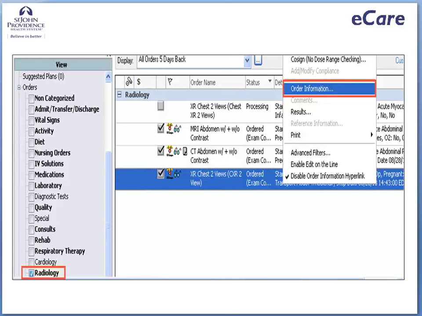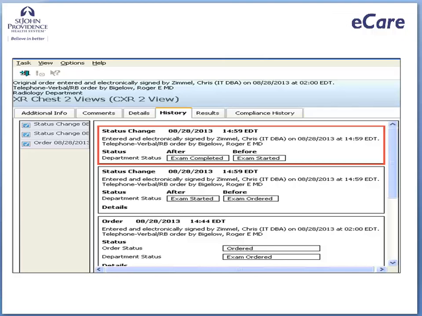If you want to bring orders into view, click on the category from the View Navigator. You want to view the details of a chest X-ray. From the View Navigator, click Radiology, and from the Orders profile, right-click the X-ray chest order. When the menu opens, click Order Information. The history displays the most recent activity at the top. You can see that the exam was completed at 14:39 by Chris Zimmel.